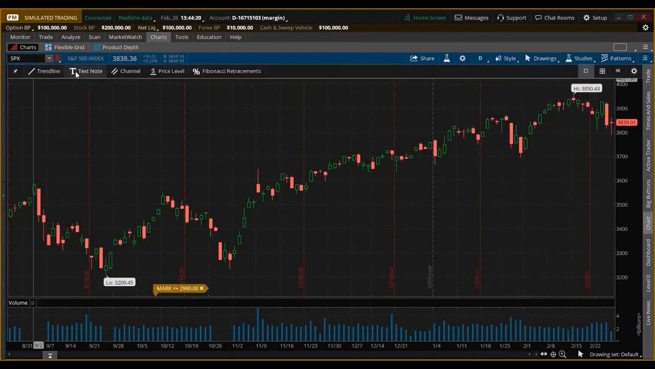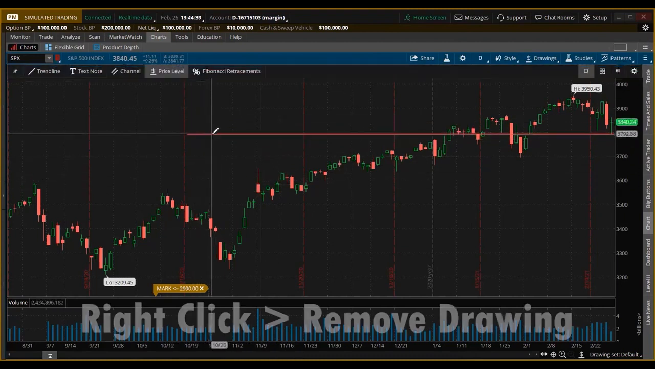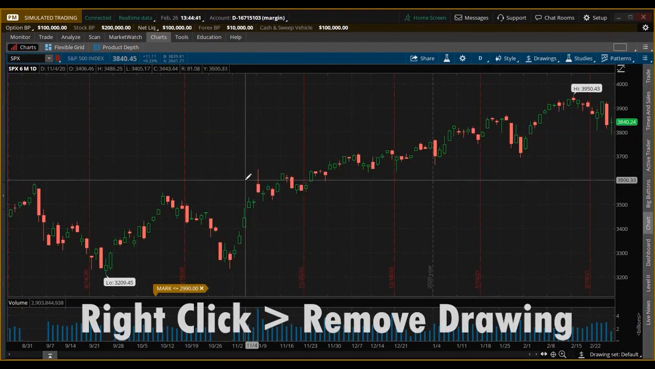So now I have the trend line. I can draw trend lines. Once it's highlighted, so let's say I want to find out the price level, I highlight it, and then I could just create a price level to my chart. I'm going to show you how to make the price show up on this line and how to change the color. Okay, so if you want to ever delete a drawing, you just right click and remove drawing.